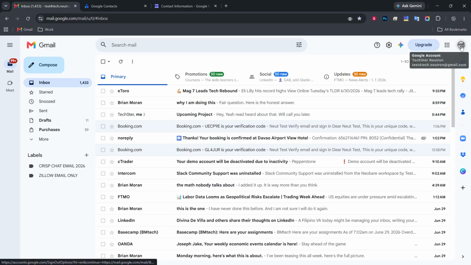It's important to note that you need to be signed in to the account you want to start with. If you are not signed in, please do so to proceed. Opening Gmail is the first step to accessing your accounts and preparing to remove the ones you no longer need.